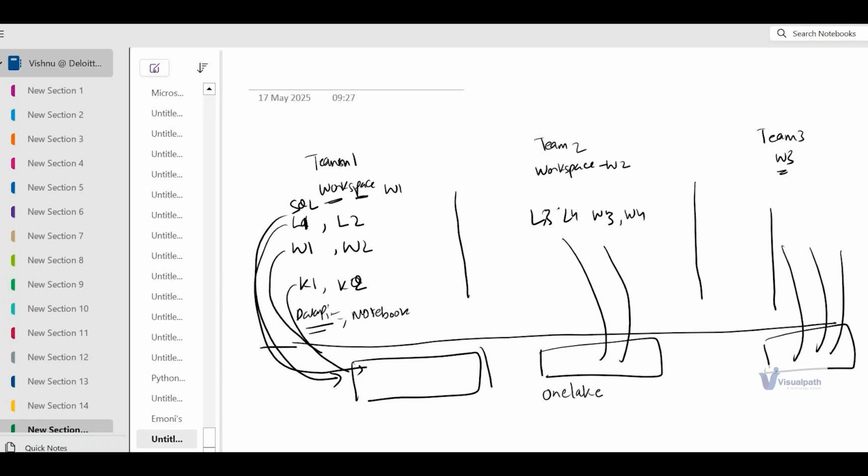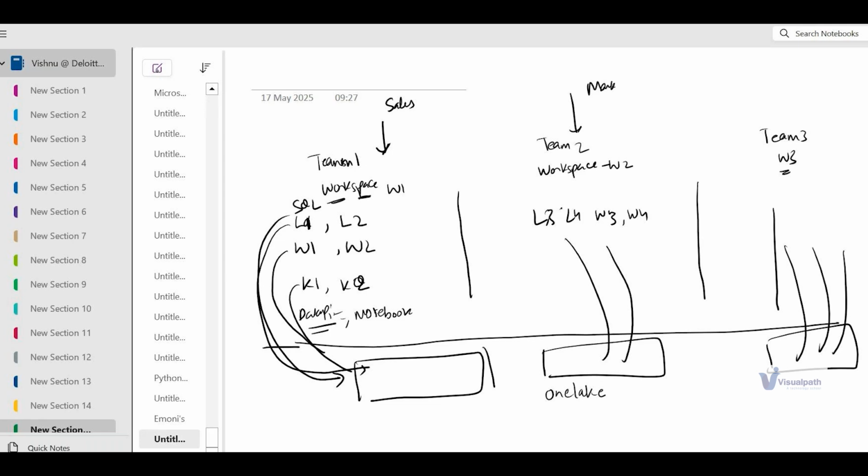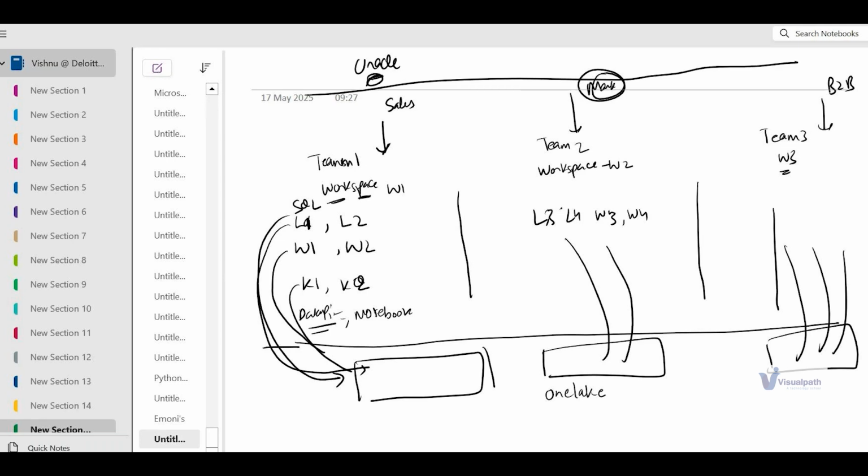Now, let's suppose team 2 requires some data. Let's suppose they are getting sales data, or they have some marketing data, or some B2B or other data. I'm just taking an example like the marketing team wants to use some data from the sales team. They have a source, you can say some Oracle database or something like that, from where we are taking that particular data. So one way is this marketing team goes to the source system and builds some data pipeline and stores the data. But the problem is we will have duplicate copies of that particular data.